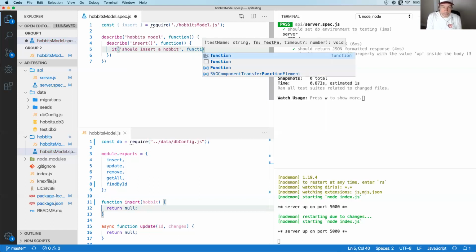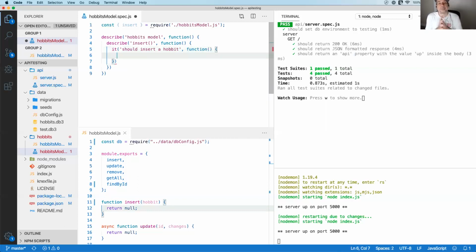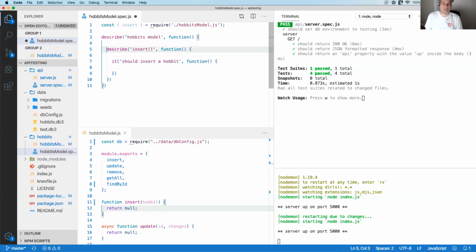Function. Excellent. So let's add some vertical space here, even though we don't need it. Just make it a little more, you know, like so. Separate it a little more. Vertical space is good. So here we go.